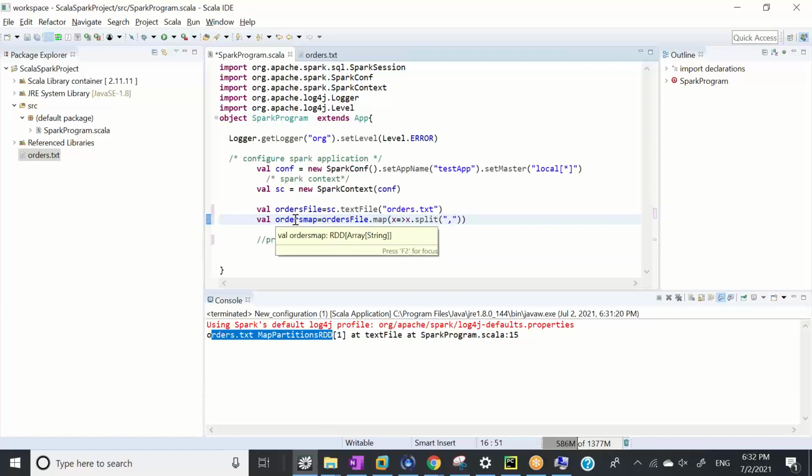So what is this ordersMap? OrdersMap is an RDD of array of string. This is an RDD of string. Now the question people can ask is, the split function will always give you an array of strings, right? The split function will always give you an array of string. So now let's press control Z here. So now we have ordersMap.